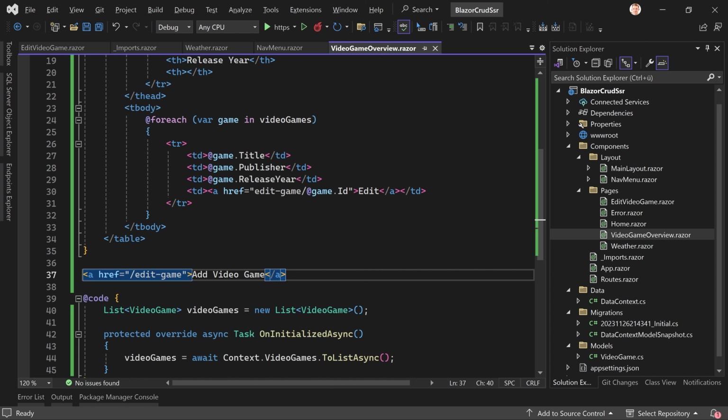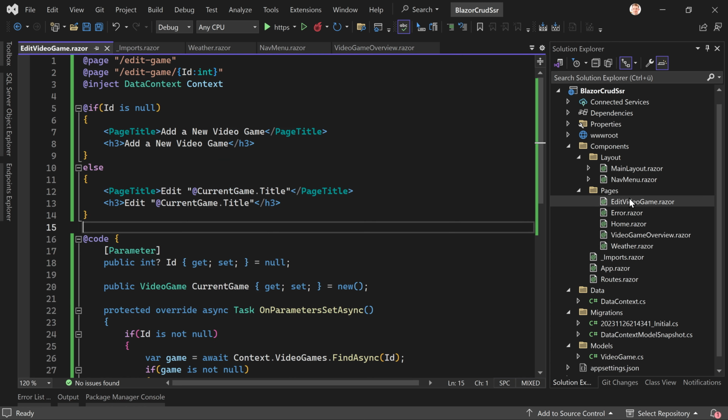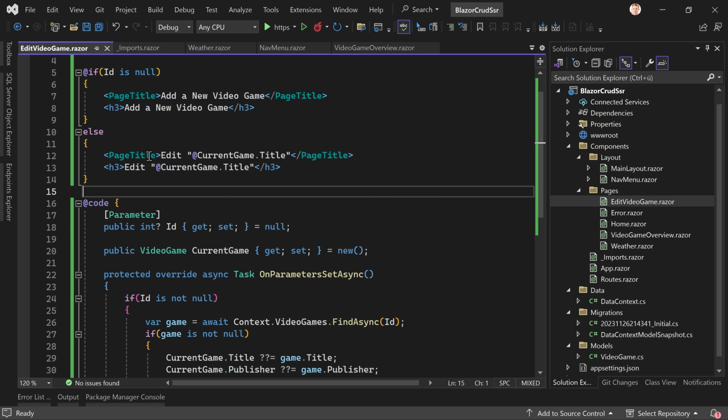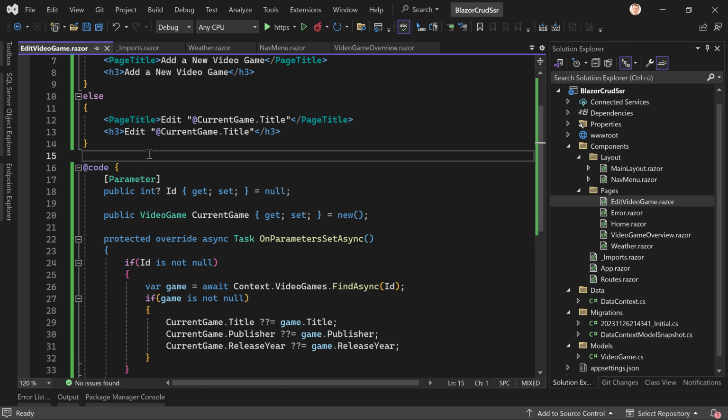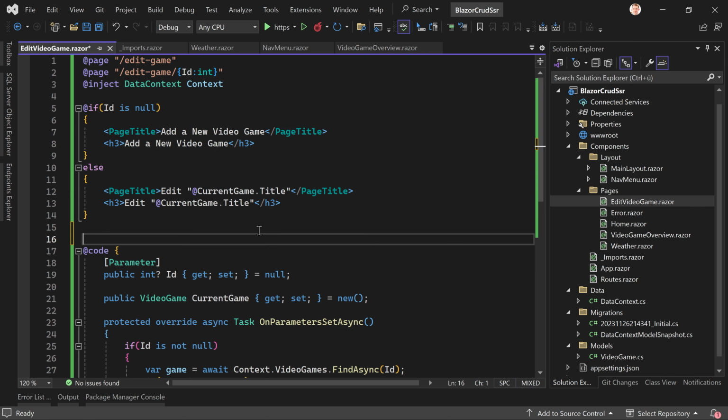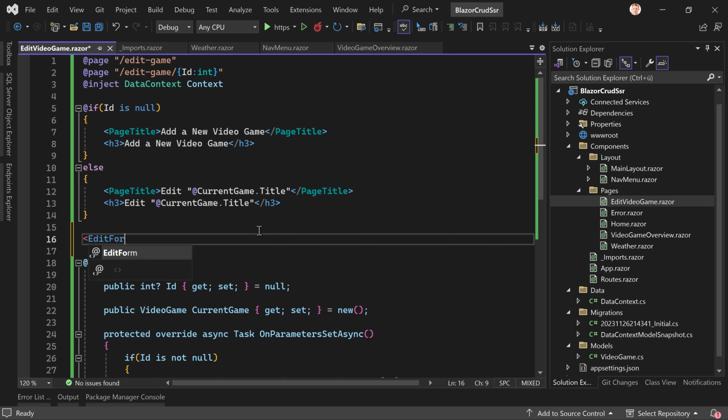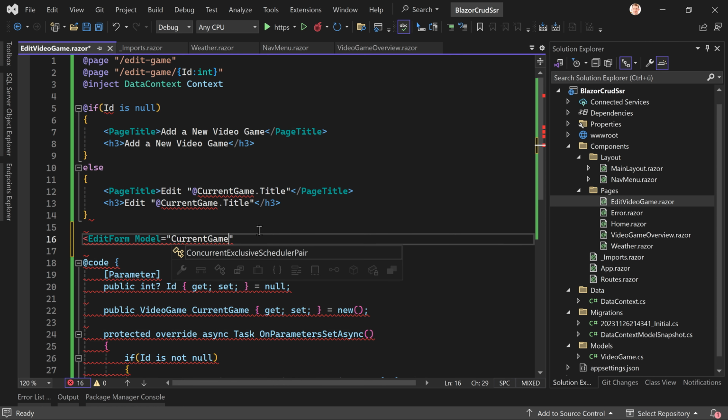For that, we need an edit form, and here are important things to pay attention to, because it is a bit different to your typical edit form when you used Blazor Server or Blazor WebAssembly. But let's just do it one step after another again. So first, the edit form. We still need a model for that. This would be our current game.